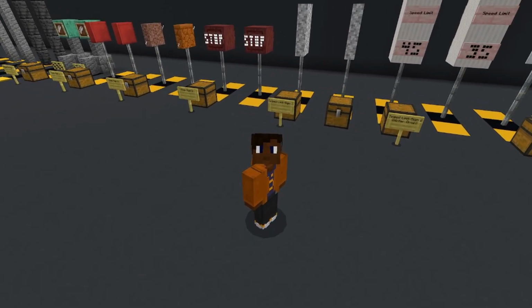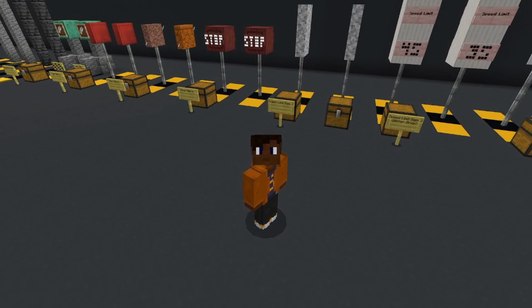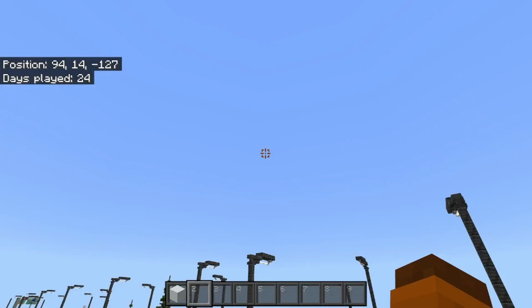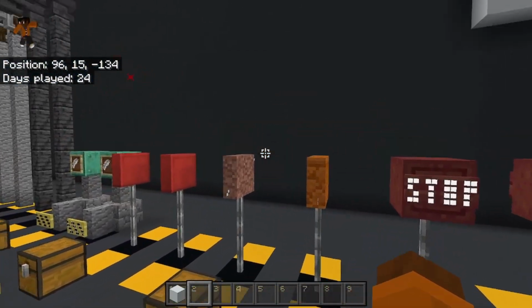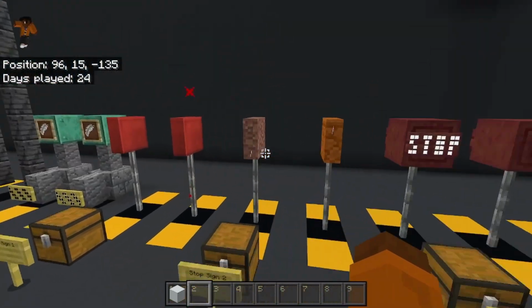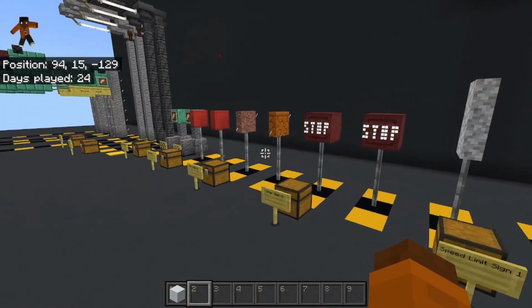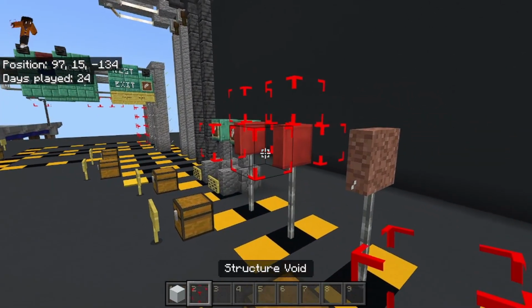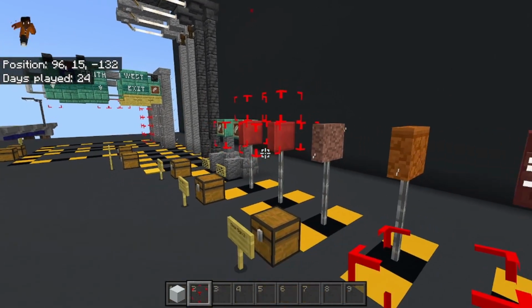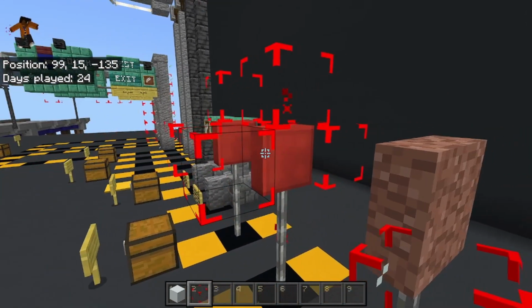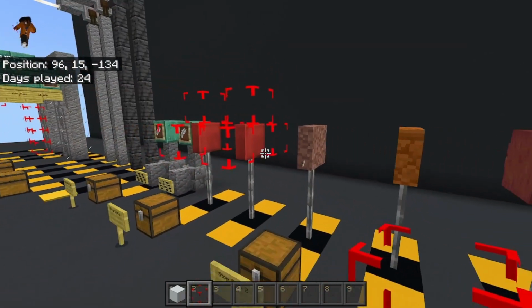So first of all, if I ever mention the border block, just use either granite, red sandstone, red nether brick, something instead of the border block. And for structure voids, I mention structure voids a lot. I discovered that these don't do anything in Java Edition. So if you're on Java Edition, just grab a debug stick or something.